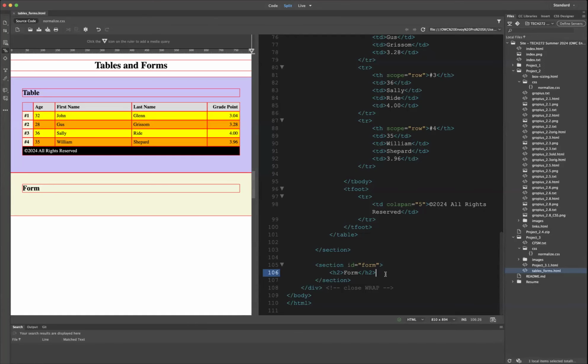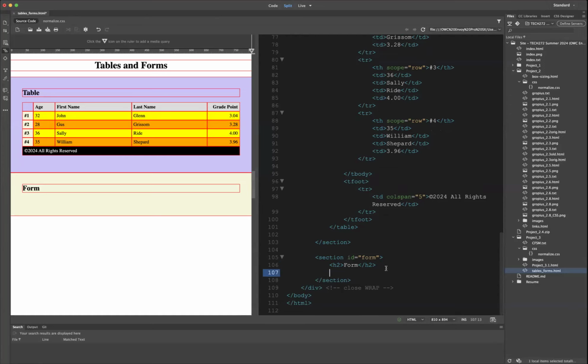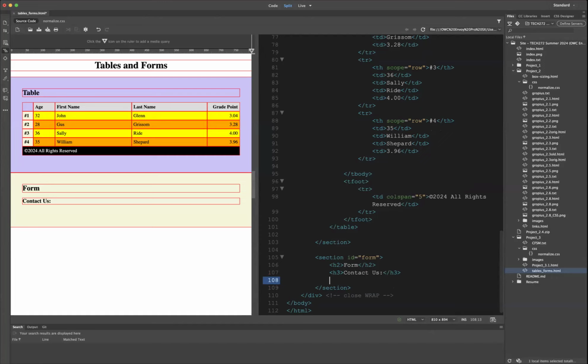Now to create the form, I'm going to move down to the form section. Let's add contact us. And there are a lot of different, first of all, we need to create the form.